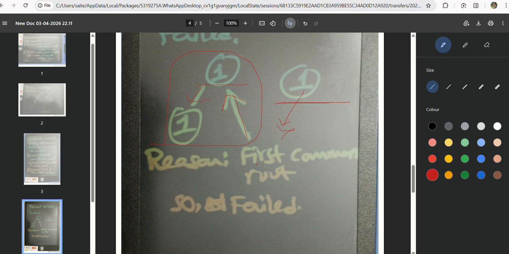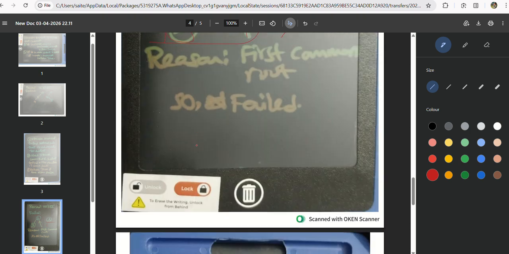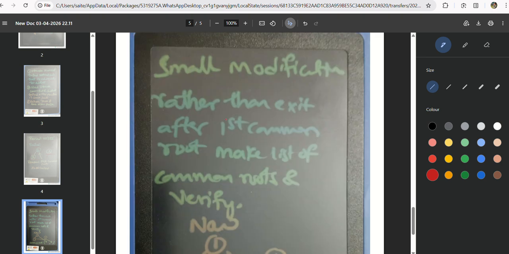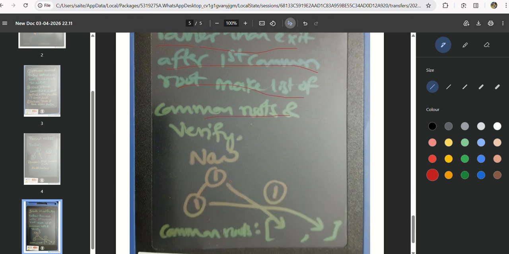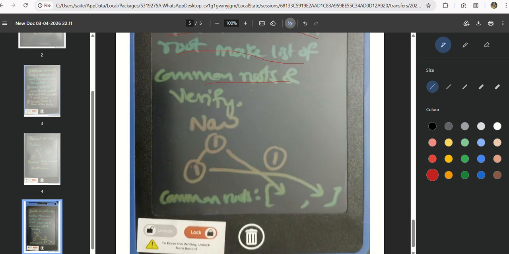So I find the first common node, but I am leaving all the other common nodes. So I have to come up with a modification. The modification is, rather than exiting after the first common root node, make a list of common nodes and verify. In this case, my array will now hold the positions of this one and this one.